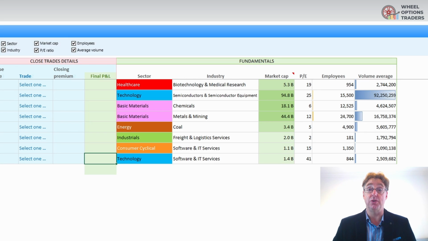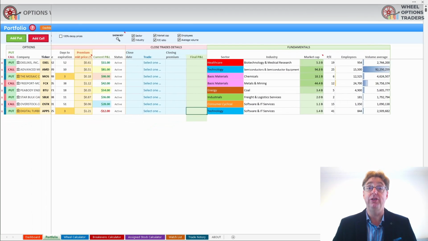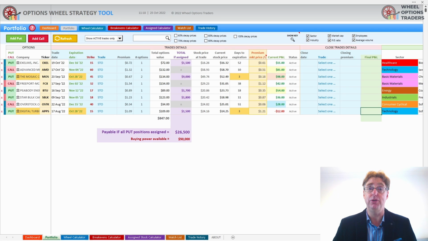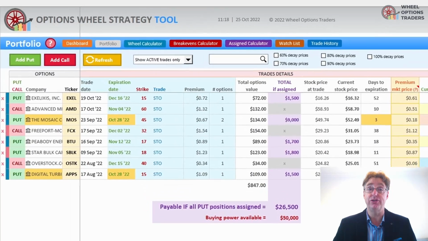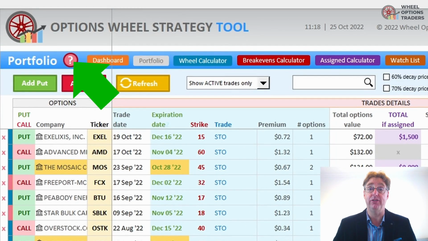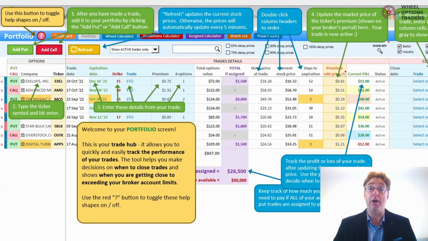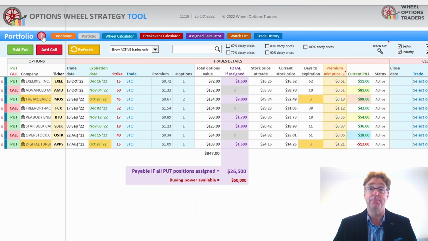So as you can see, there's a wealth of information, and in our more detailed video of the portfolio screen, we'll explain how these can help you make your trading decisions. Also worth pointing out, each screen of this tool has a help button here, and clicking on this brings up these info shapes, which explain everything and help walk you through the process. And click again to close.